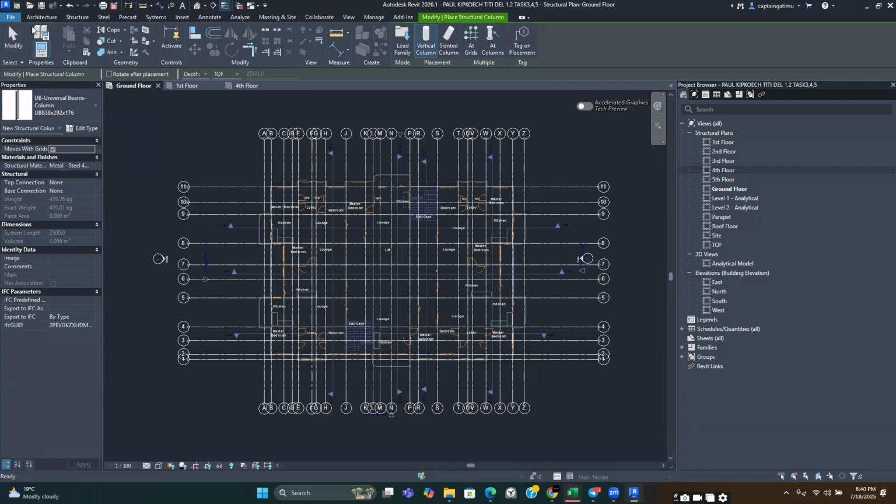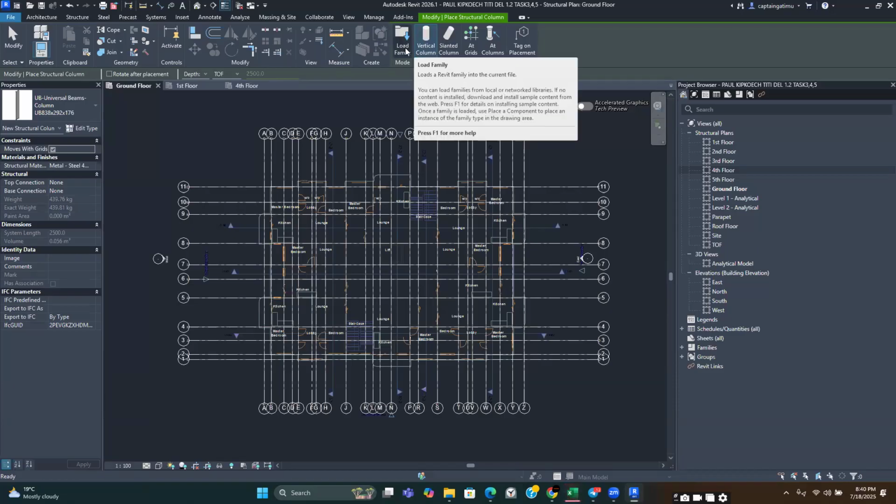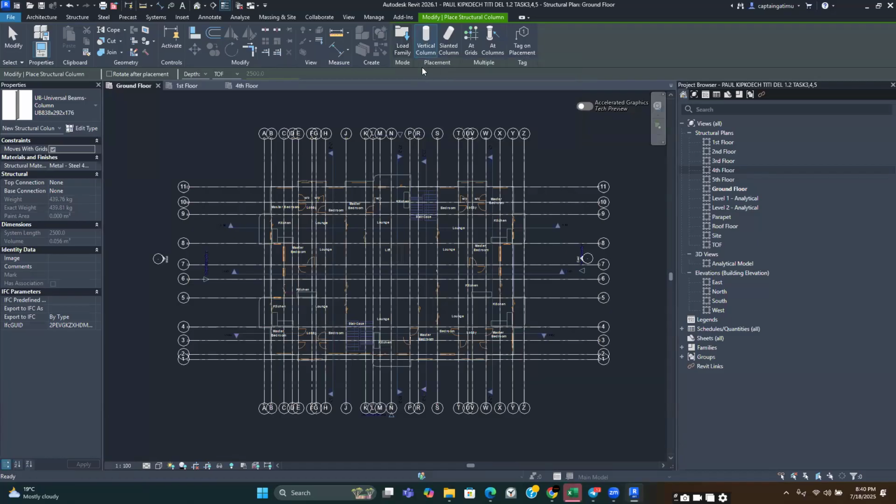So from the top, you can see some of the tools that are pretty familiar. You can see the cut and join, and this first part at least looks a lot familiar to what we have had before. But in this second part here, you can load a family. Remember, we said everything in Revit exists as a family. So be it a beam, be it a column, be it the annotations and the grids themselves, they are all families. Then next we have the vertical columns and the slanted columns.